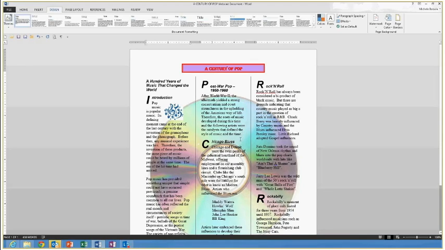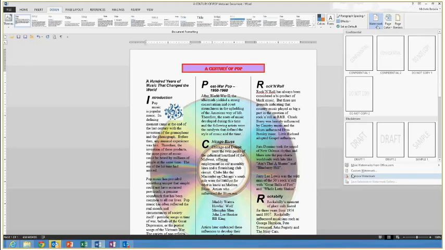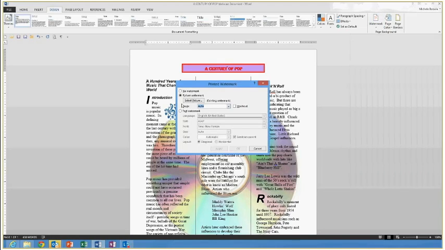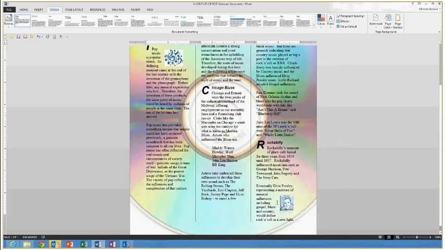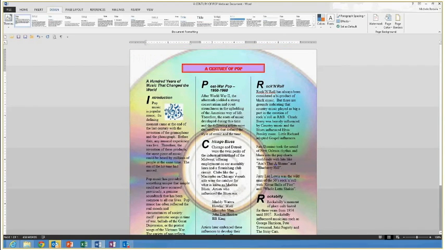If I want to make this bigger, I'm going to go to Watermark, Custom Watermark. I'm going to go ahead and try 500 and then hit OK. Notice how it makes the watermark larger, fills up the page. You can go as large or as small as you want to make it. And now I have it on my page and you can see it.